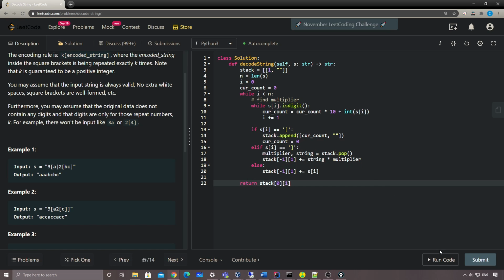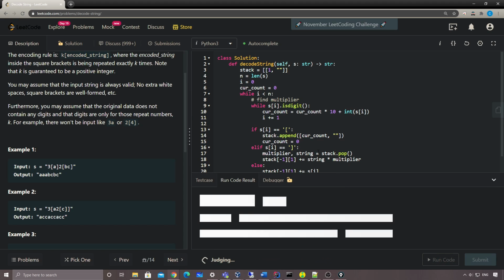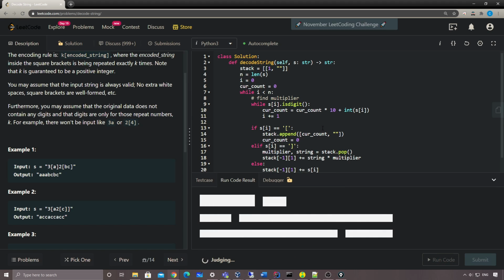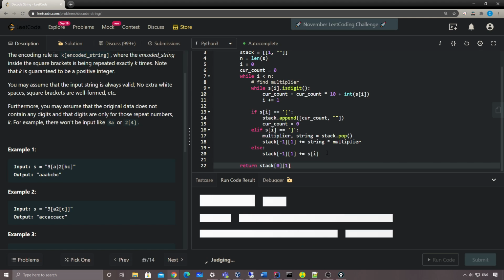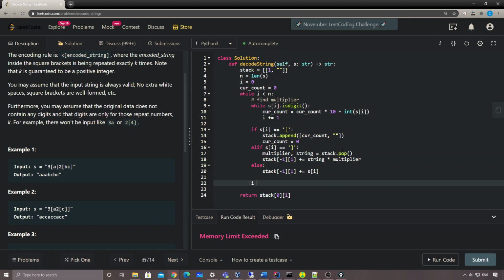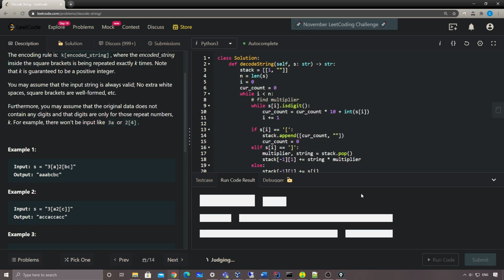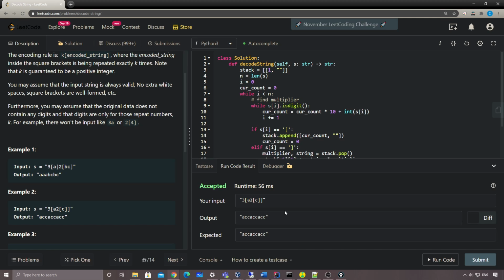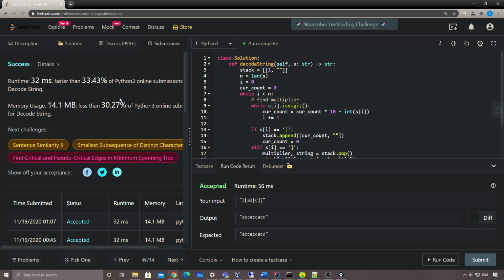Okay, let's try to run the code, see what happens here. Oh, I know what happens. I forgot to increase the i here. That's why it will never finish. Okay, all right. So since we're using a while loop, we increase i by 1. All right, cool. So accept it. Submit. Okay, so success.